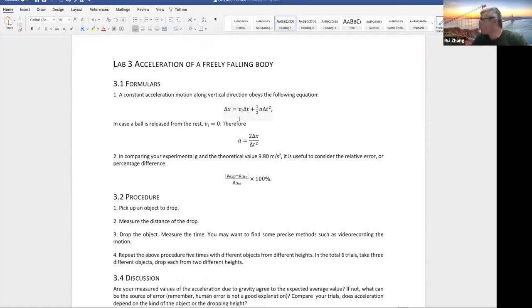What we want to do is drop something, for example, a ball. It could be a ball or any object you choose. You could drop it from any height to your table, anything you feel is convenient, as long as it's not easy to break. Now we drop it from rest.